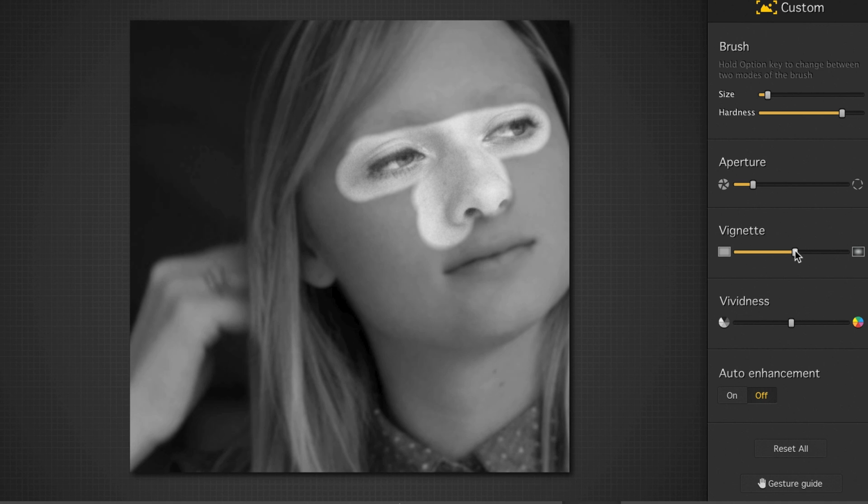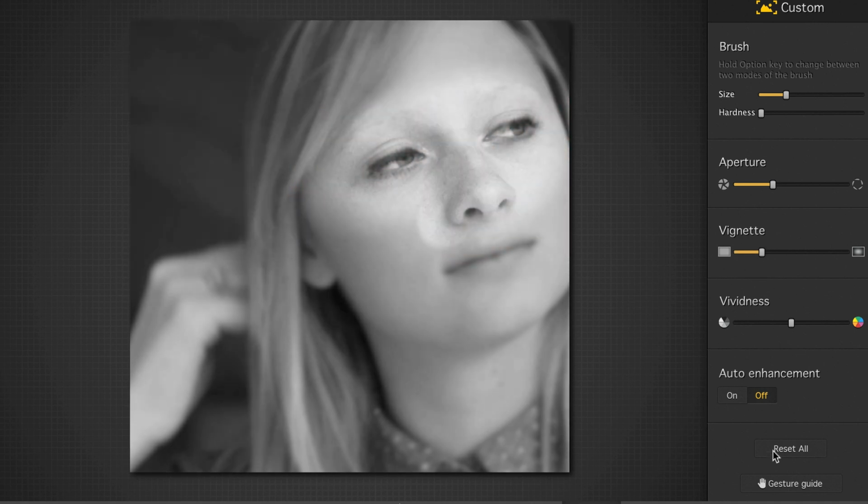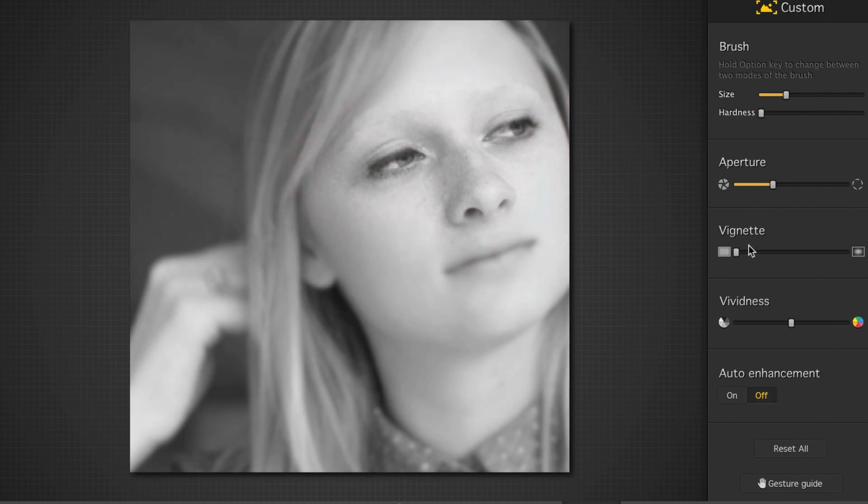Now, notice that when I bring the vignette up on this, you're going to see the paint lines. That's because I have a real hard edge on that brush. So probably what I want to do is reset that. Let's make the brush real soft. And let's bring it in here like this. And now it'll be probably less prominent when I crank up the vignette. We're going to need to reset all because I was painting over the original.